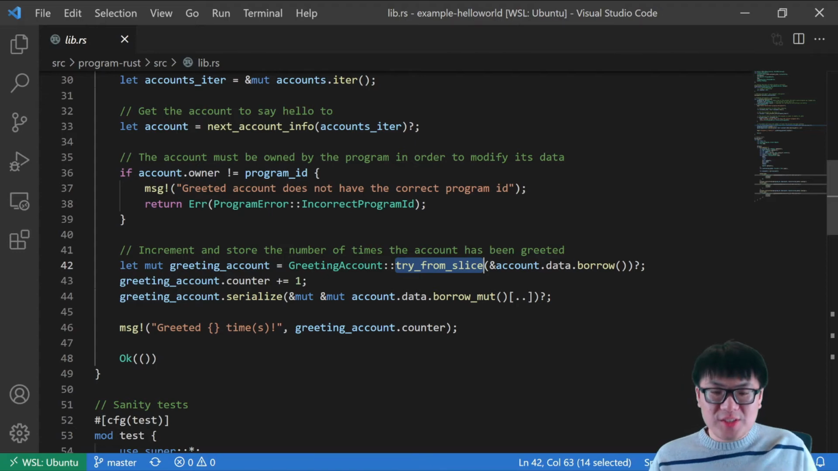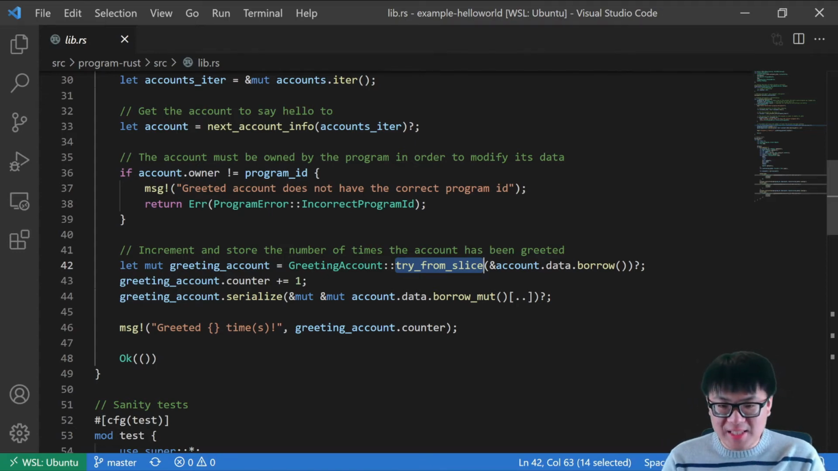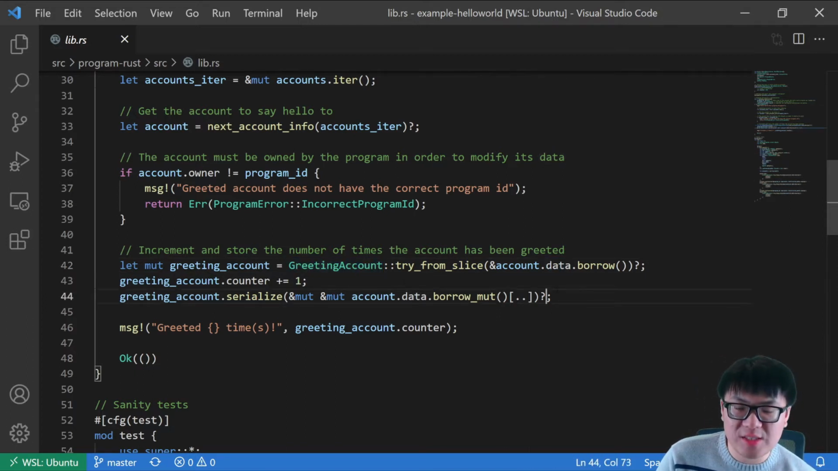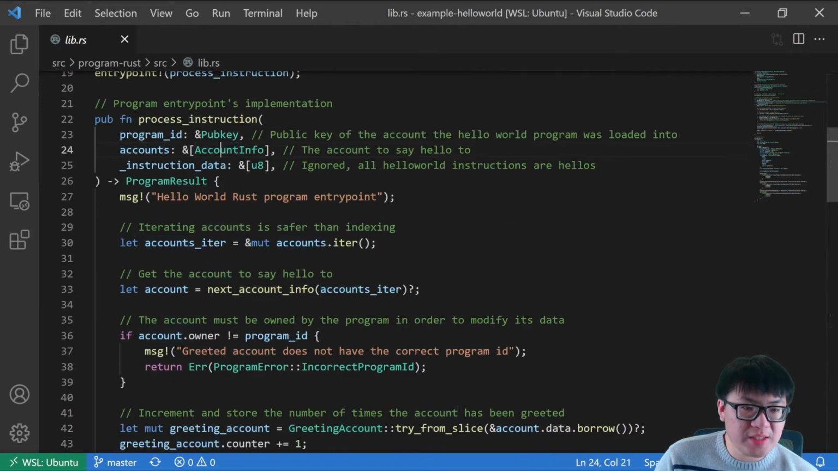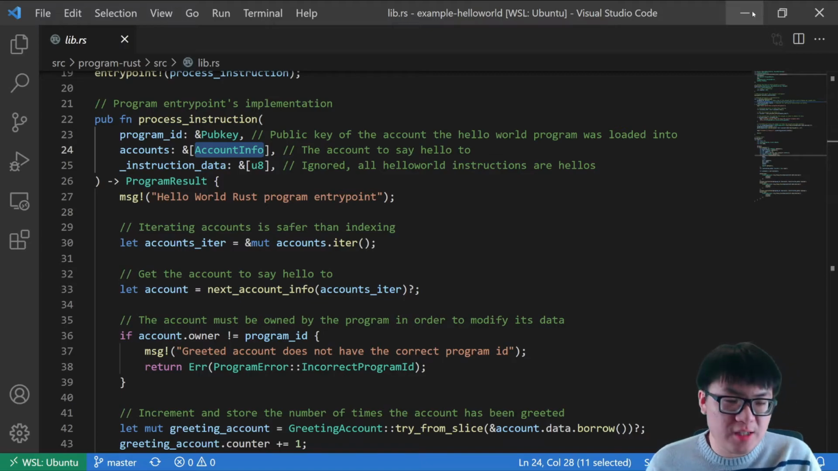What this function does is it takes a slice and tries to convert it into the type that we want it to be, which is a greeting account. The account data itself is stored inside the data property. So in our account, which we took out from the iterator, which is an account info type, we can actually just take a quick look at it.